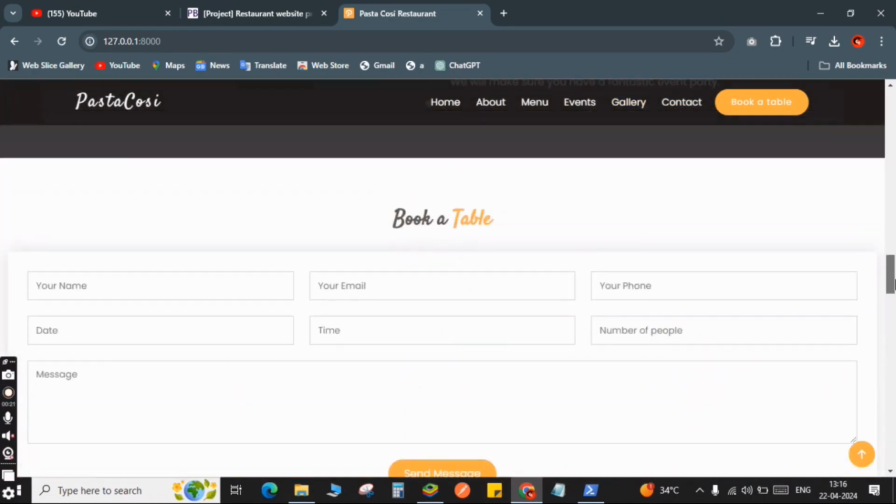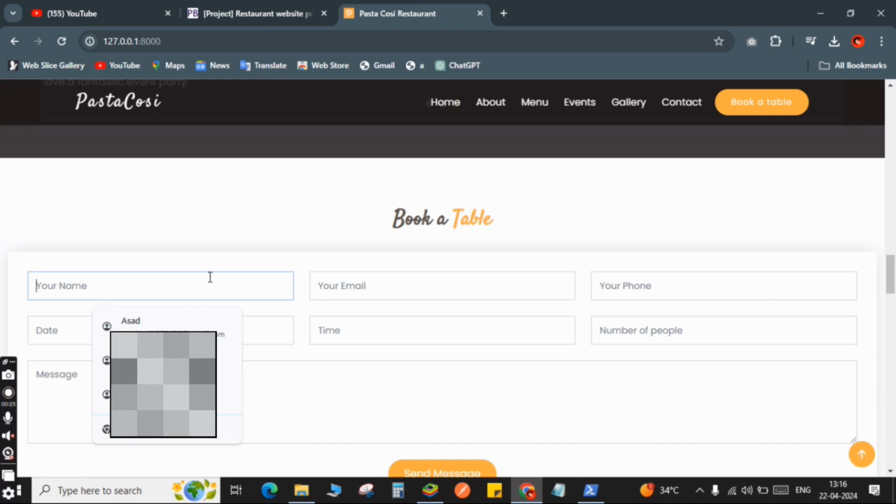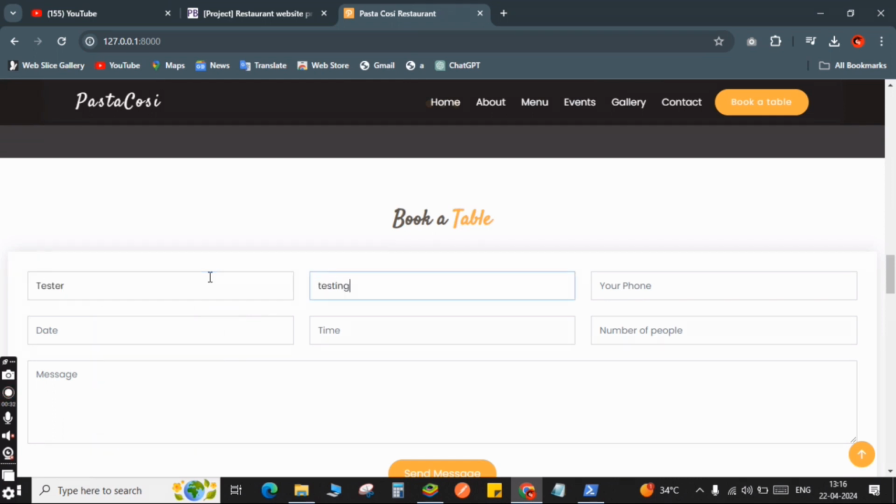Let's try to book a table. Enter the details in the table booking form. After entering the details, click on the Book Table button.